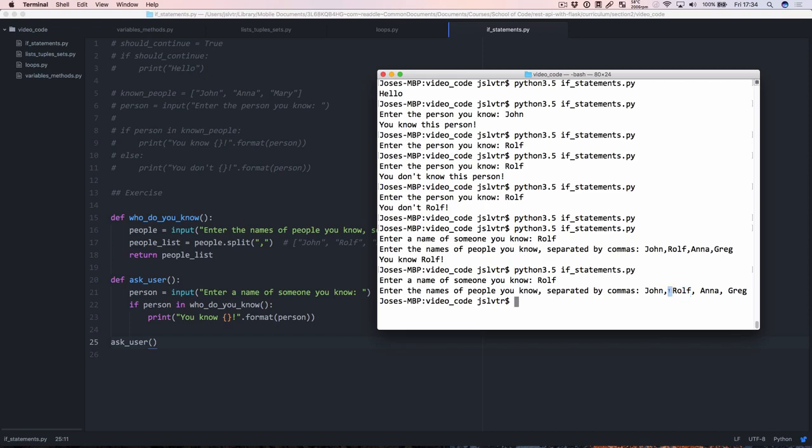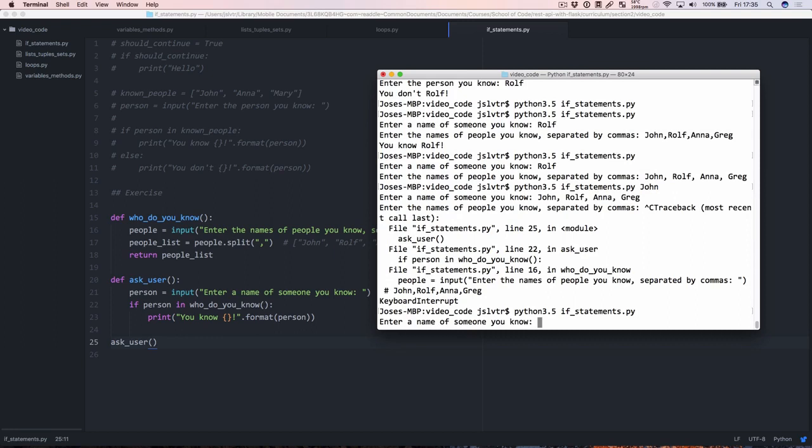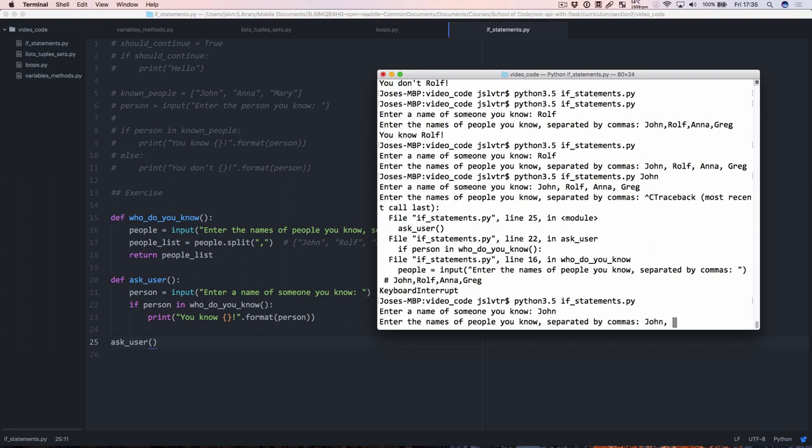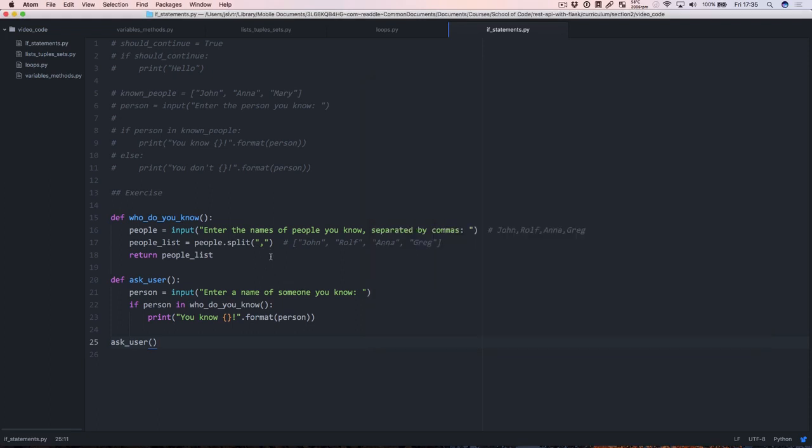So we've got a space first. We're dividing on the comma. So John doesn't have a space. Oh, I messed up. This. John, Rolf, Anna, Greg. And it says that I know John, but remember when I used Rolf, I didn't know Rolf because I had a space in front. So that's a bit of a problem, really.